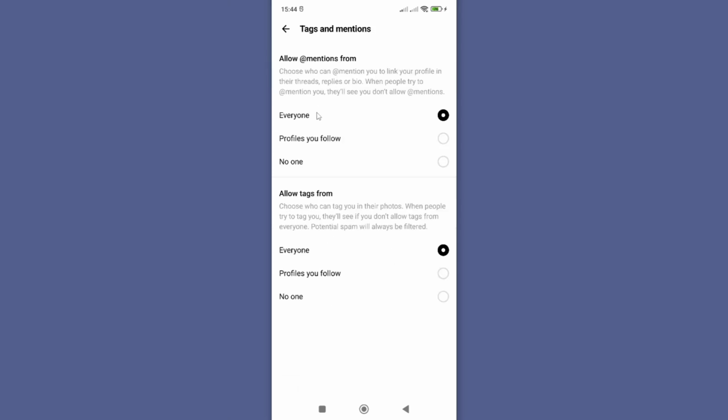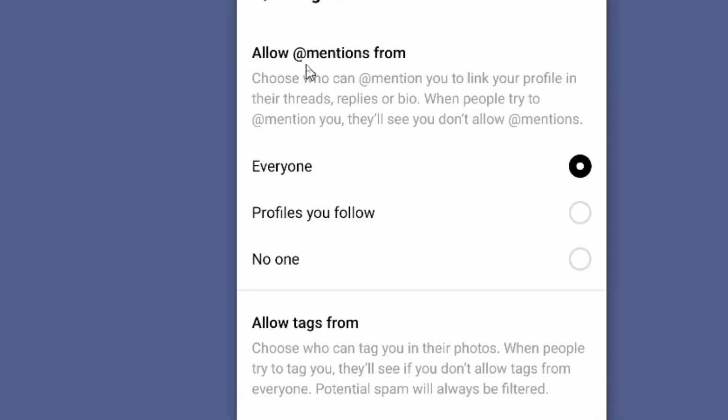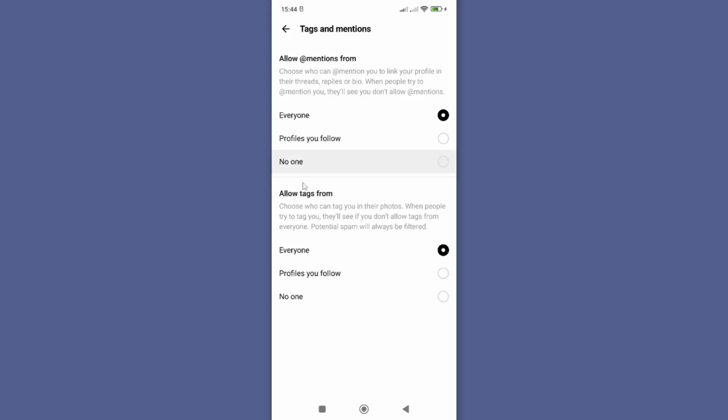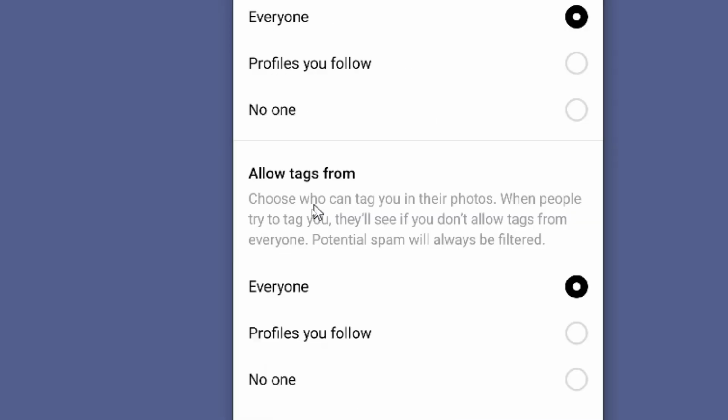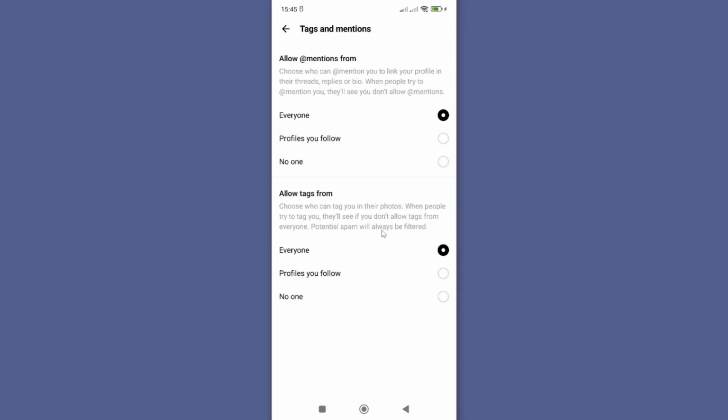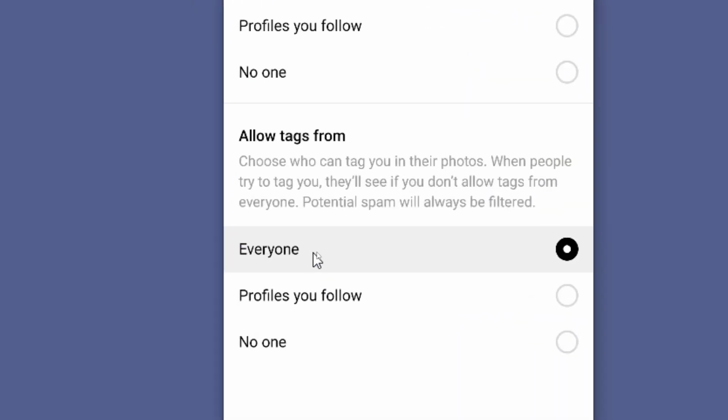If you tap on it, we have two sections here for mentions. You can choose who can mention you, and we have the other option that is allow tags from. Choose who can tag you in their photos. When people try to tag you, they will see if you don't allow tags from anyone, and potential spam will always be filtered. So currently it is set to everyone.